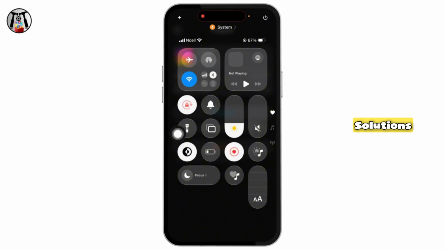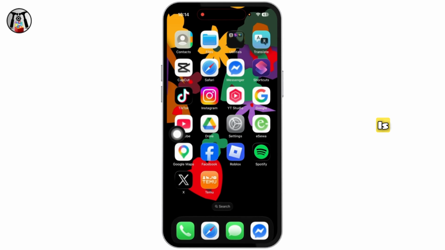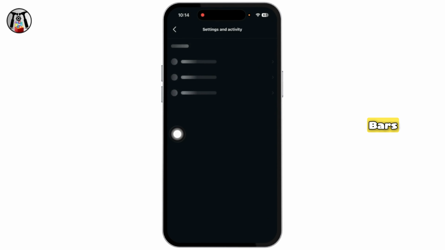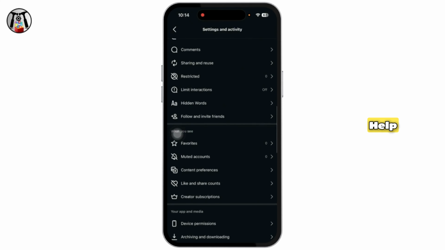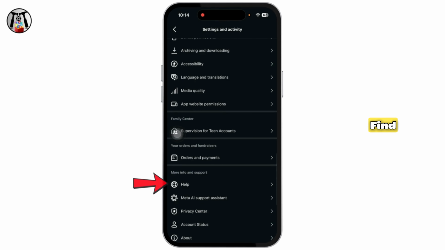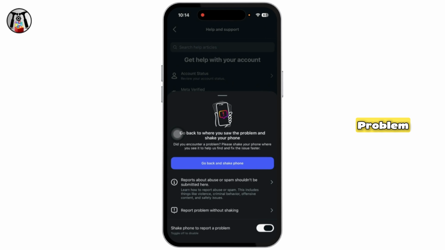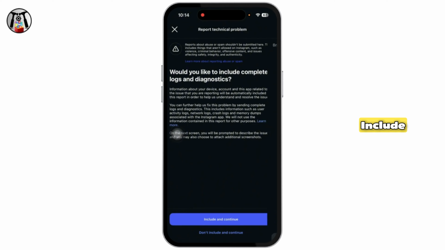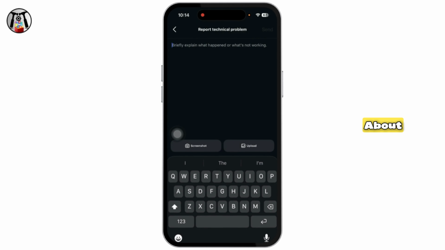If none of these solutions work out for you, what you want to do is contact the Instagram support team. So launch your Instagram app, click on three bars, navigate to the option Help. Now here you're going to find the option of Report a technical problem. Click on that. Click on Report problem without shaking. Click on Don't include and continue. Now here briefly explain the issue and send it. With that, the Instagram support team will get back to you.